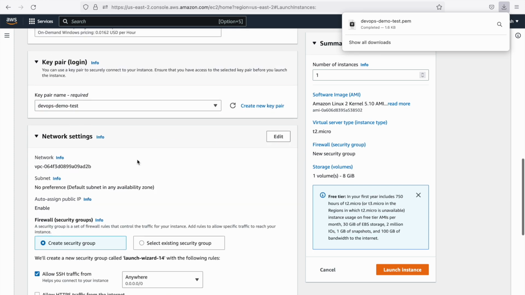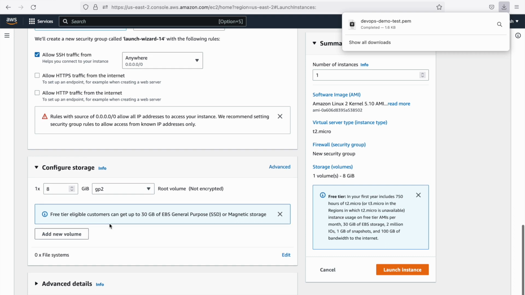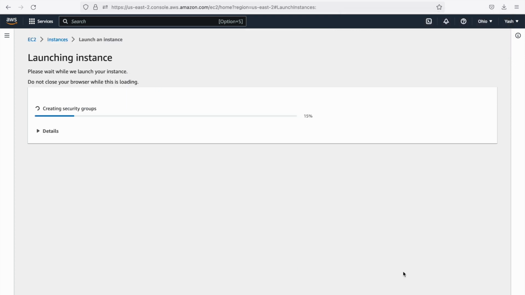Now we have a few more sections, like network settings, firewall rules, and storage options. All those things I will not get into a deep dive as of now. Once we learn all those concepts in a Linux machine, I will show you how it all works in AWS also. And finally, we will click on launch instance.